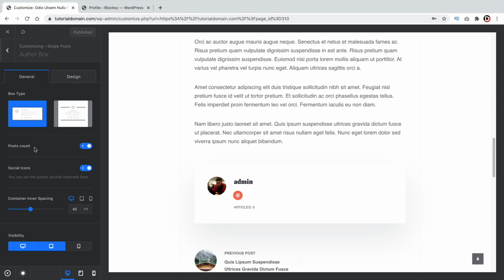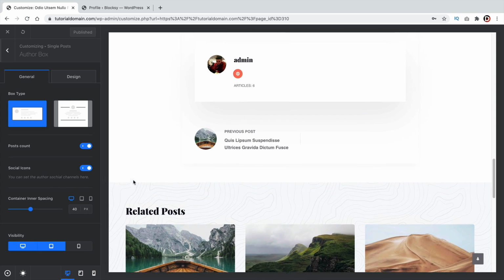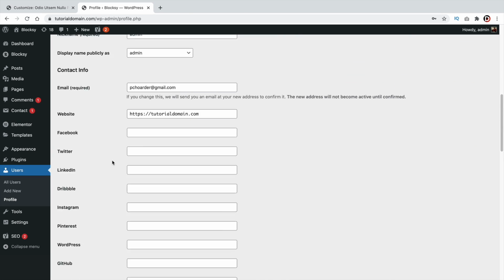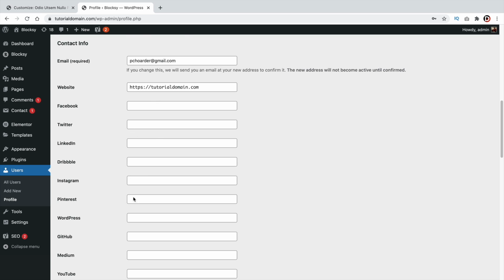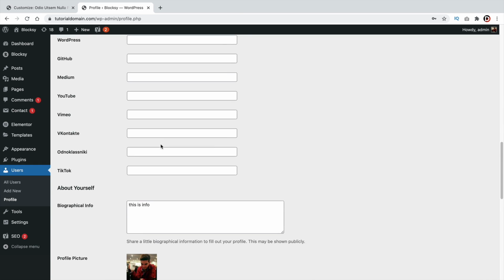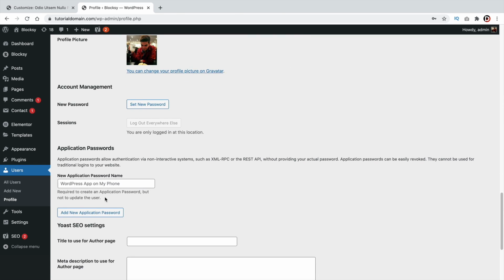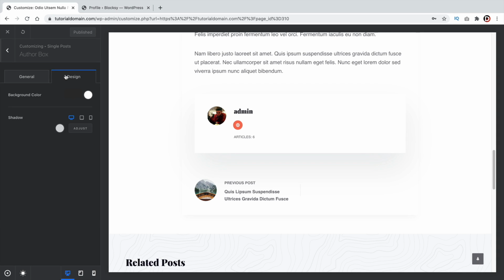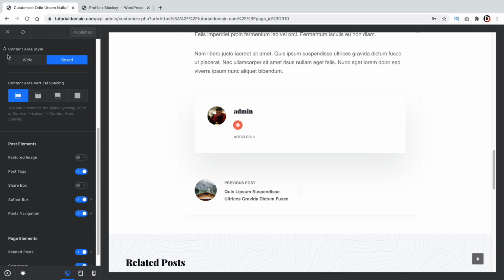And then you can add post counts, you can add social icons, and other various things to your author box as well. So this section right here coordinates with this area. So here you'll need to enter your social links and put other information about yourself in order to populate this information in the author box. And then you can design the author box and so on and so forth.